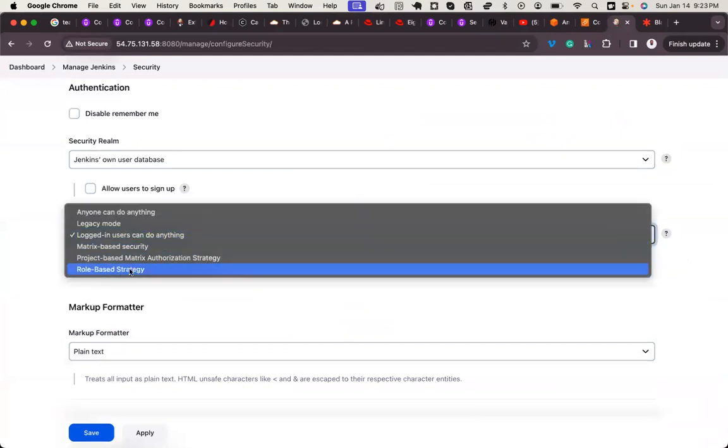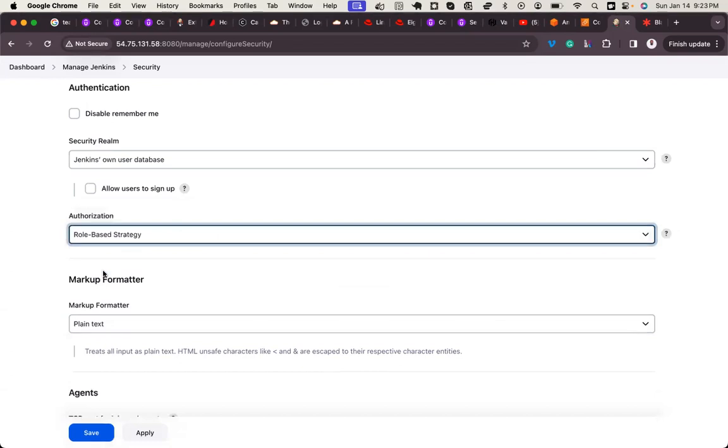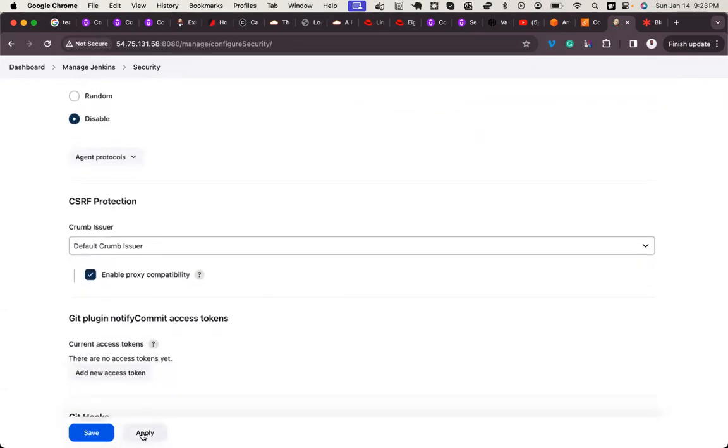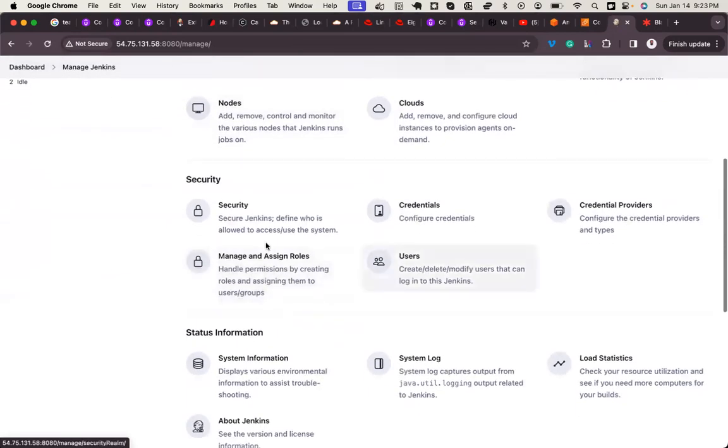Open this section. Come down here. You see role-based strategy. You won't see this option until you install the plugin. Take note, guys. This option will not be there until the plugin has been installed. That's why you need to install the plugin. Select this option. It has been selected. Come down, click on apply and save. The moment I do that, I should see an option called manage and assign roles. It wasn't there before. It's because I activated it.